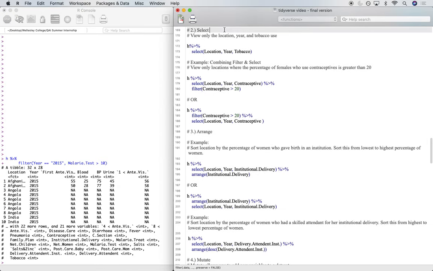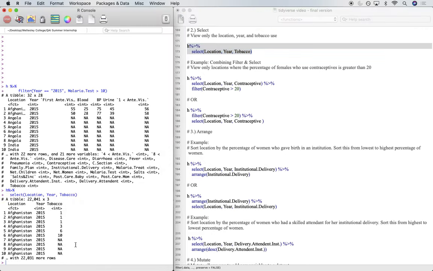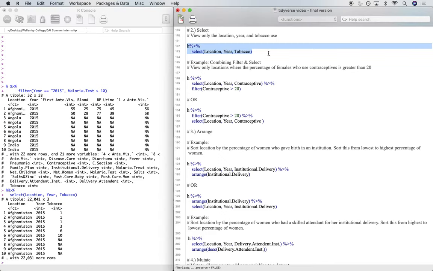Now let's move on to the select function. Select can be used to view only the columns for location, year, and tobacco use. So again, let's specify H as our dataset that we're going to be using. So H, then we want to select the columns named location, year, and tobacco. The table that we just created has 22,041 rows and 3 columns. This all contains information on women who use tobacco.